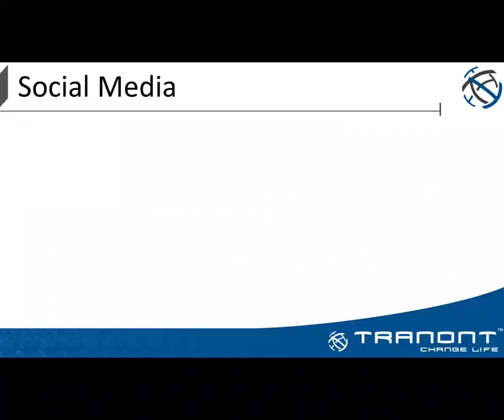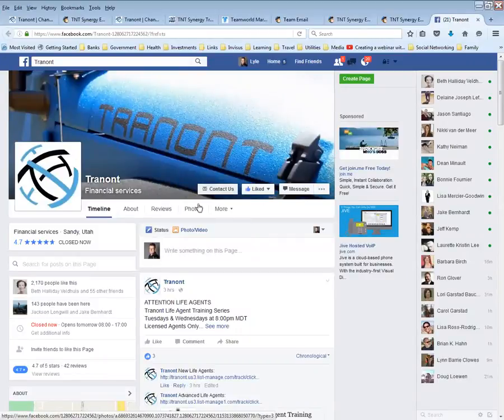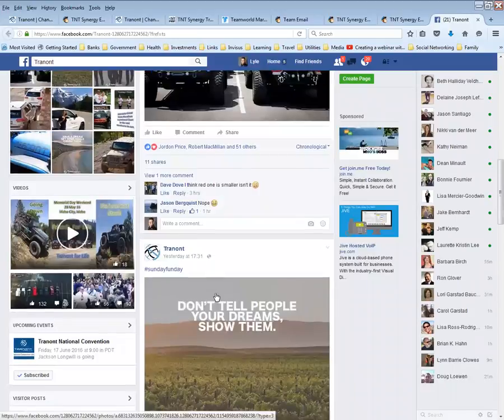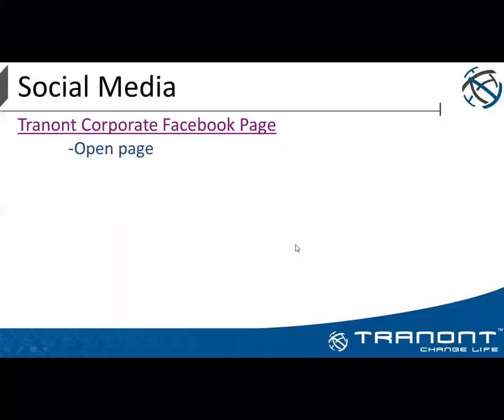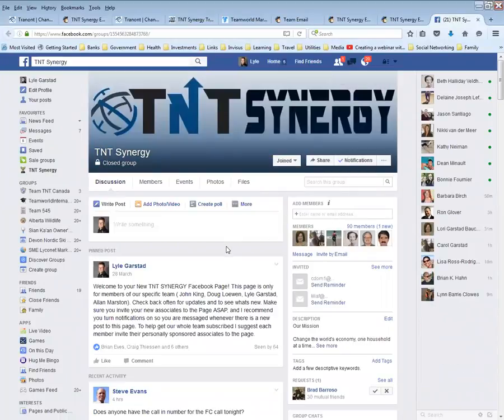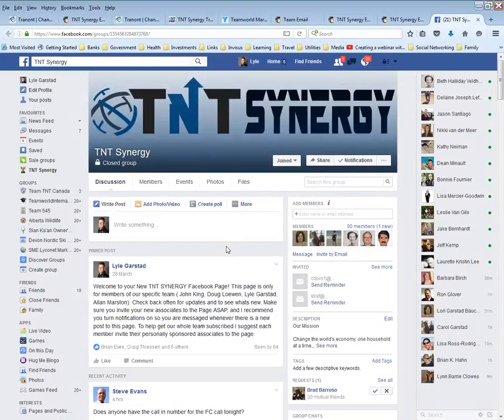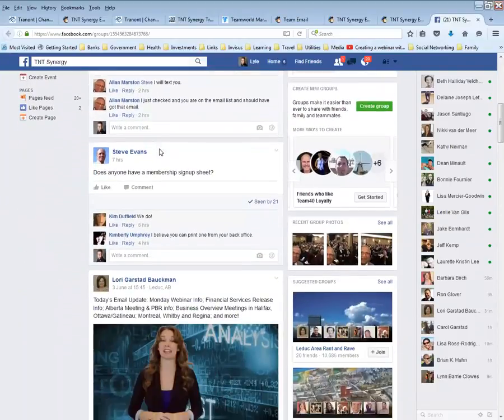Then we have social media. So we've got the Turn On corporate Facebook page. This is an open page, so anybody can access this. And there's different posts that the corporate employees put out. We also have the TNT Synergy Facebook page. And again, as a member of the team, everybody should be a friend or have liked this page so that they access it. There's lots of current information that gets posted on here.